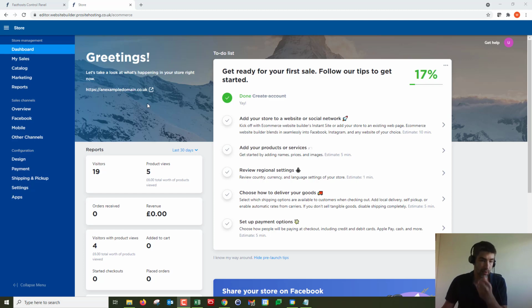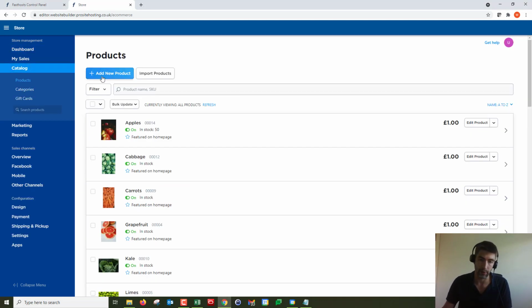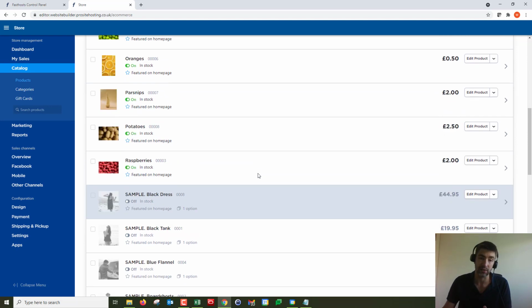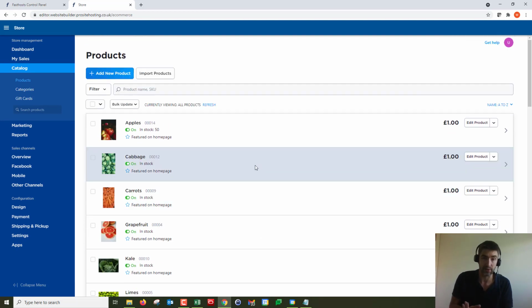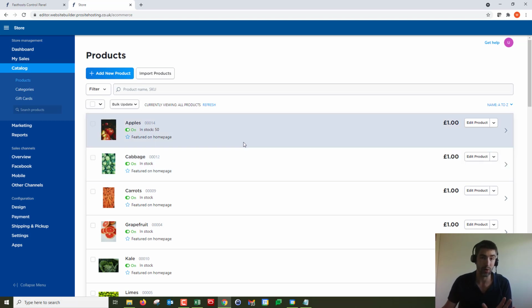So to start, let's have a quick look at my catalog, and we've got my products. And if I wanted to add loads and loads, CSV is a good way of doing it because you don't have to go through one by one. I've just got the one in this example.